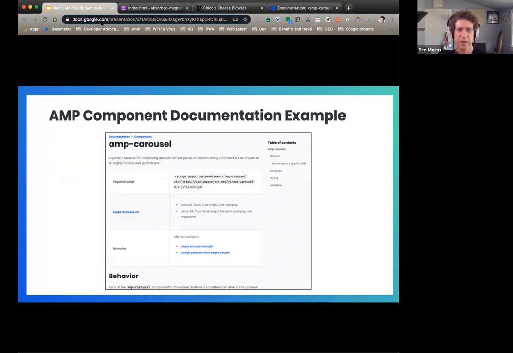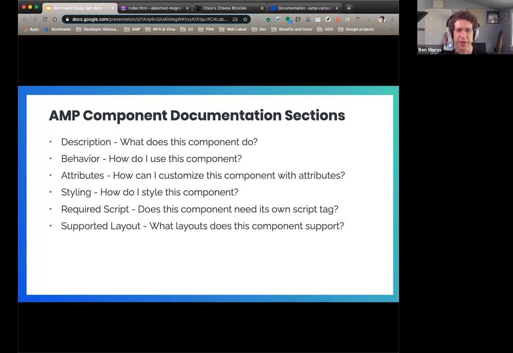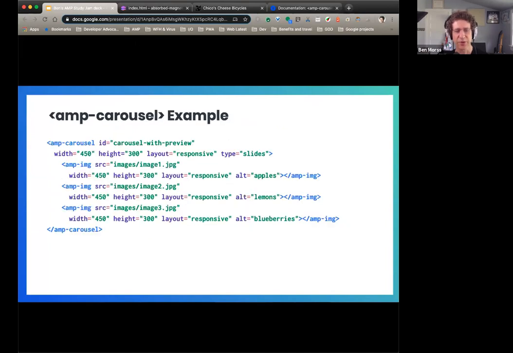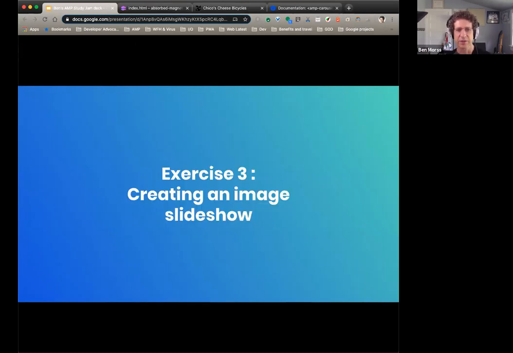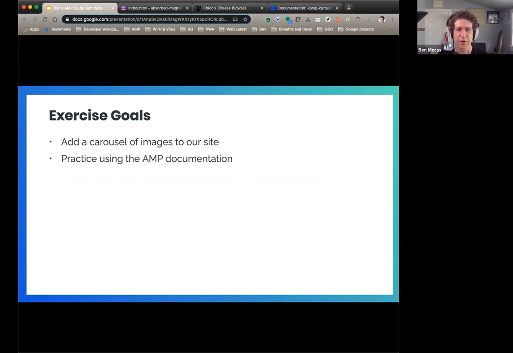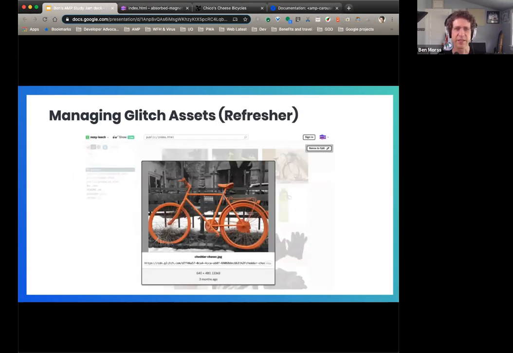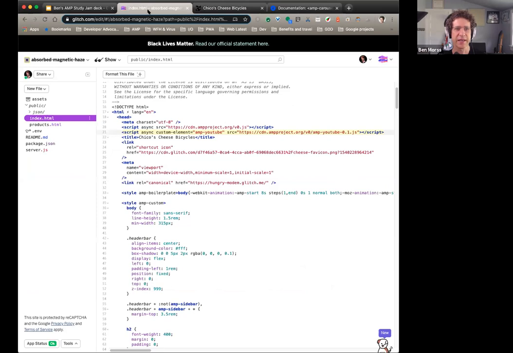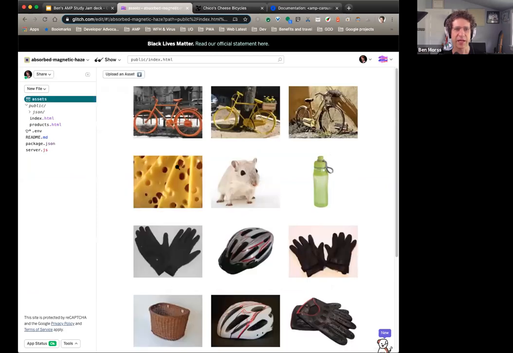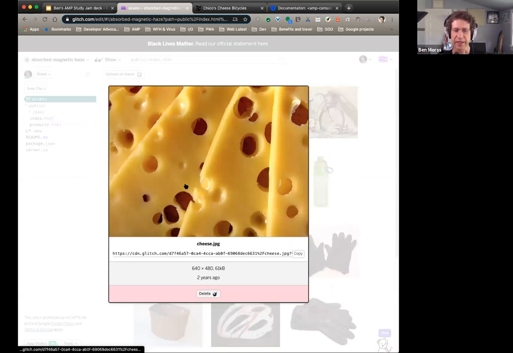Let's go ahead over here. We just discussed all of these things. Here's an example, as we just saw, AMP carousel with the usual attributes, width, height, and so on, contains different kinds of things, which are things in the carousel. And let's try it out over here. So the goal is to use the documentation to see how the carousel works and add our own carousel of images to our site. Remember to find images in Glitch. You go to your project and go to assets and click on something over here. And there it is. And there's the URL you can use.